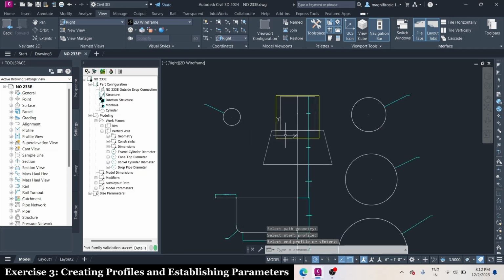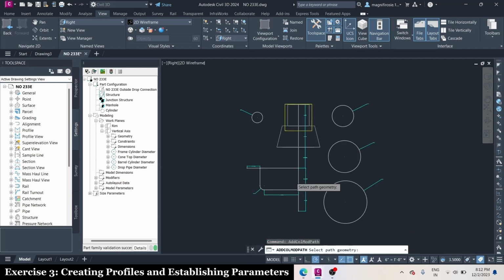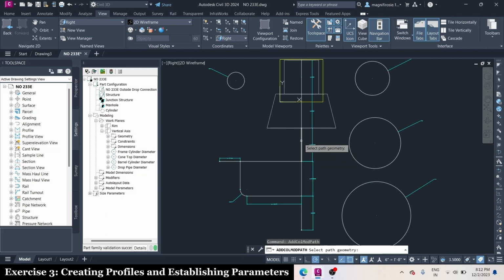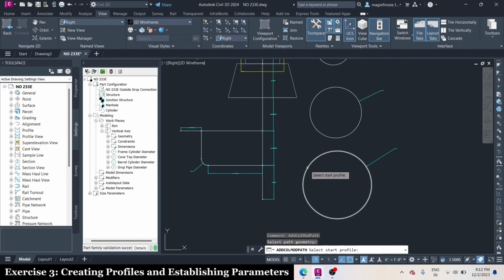Repeat the add path command for the remaining 3 line segments. Use the barrel cylinder diameter profile for both the start and end profiles for each of the 3 segments. Change your view to SE isometric to see the part in 3D. Change view back to right.